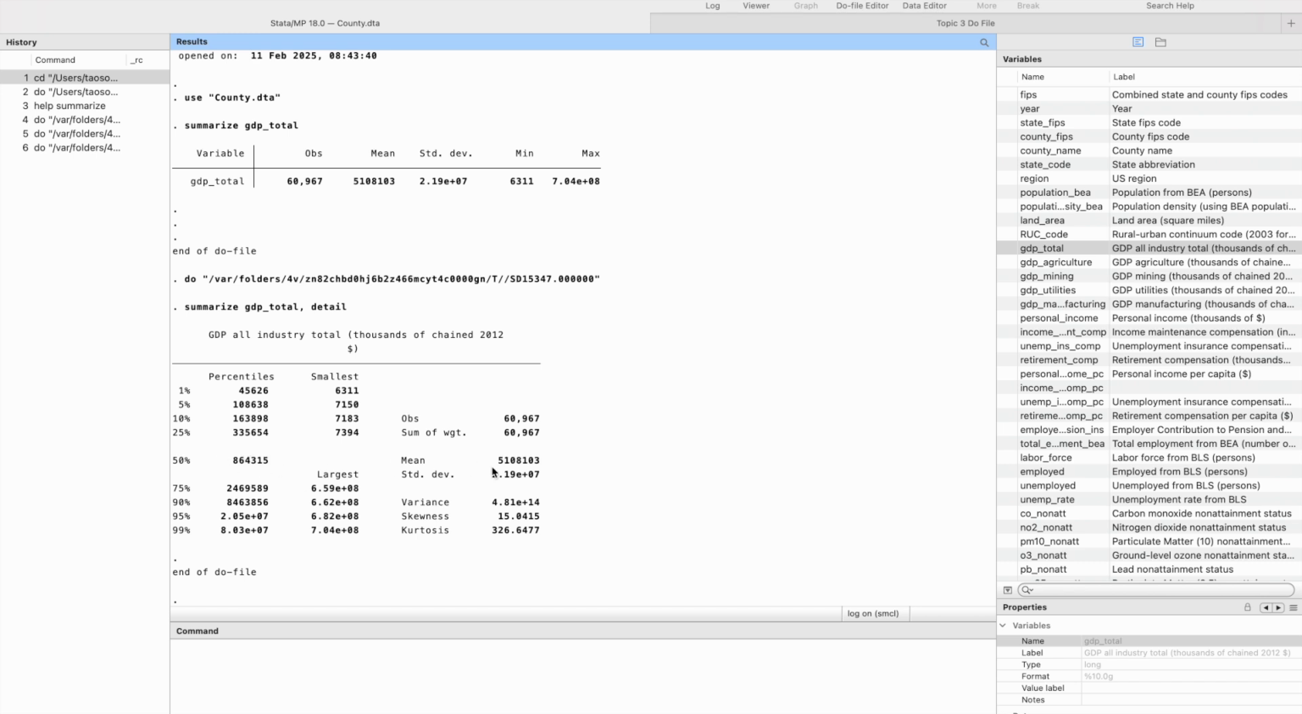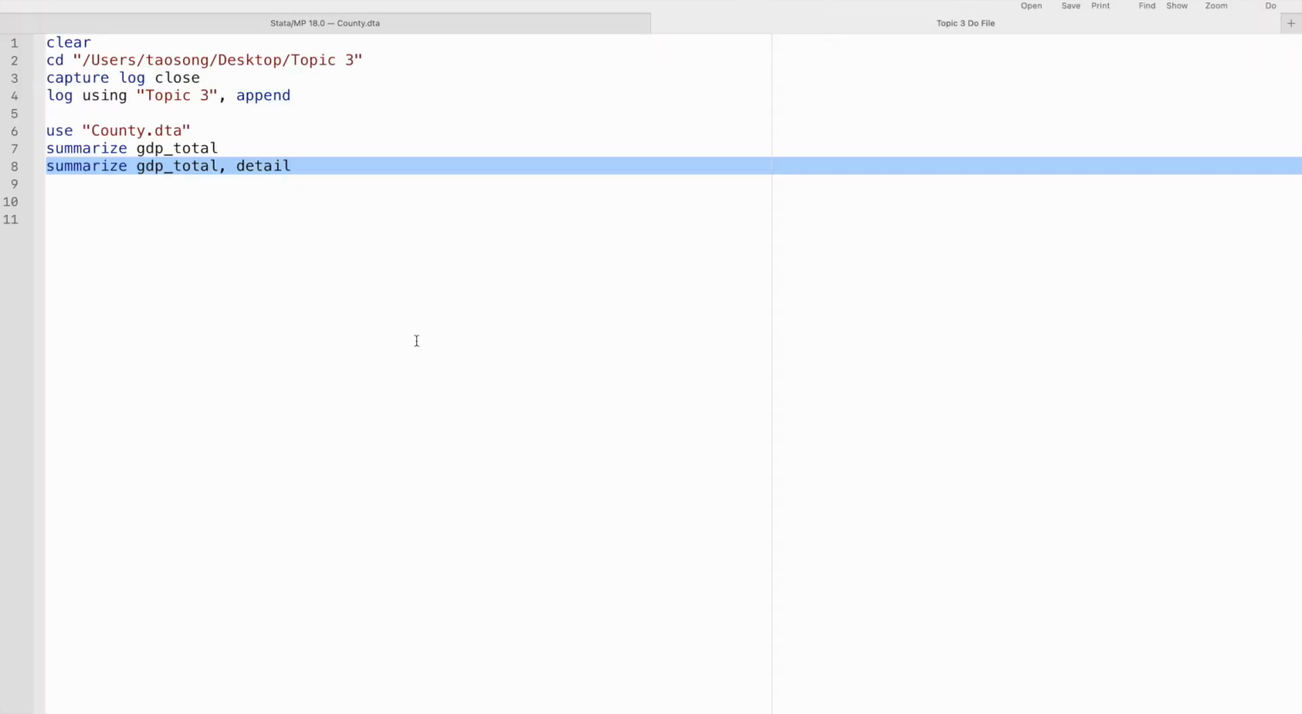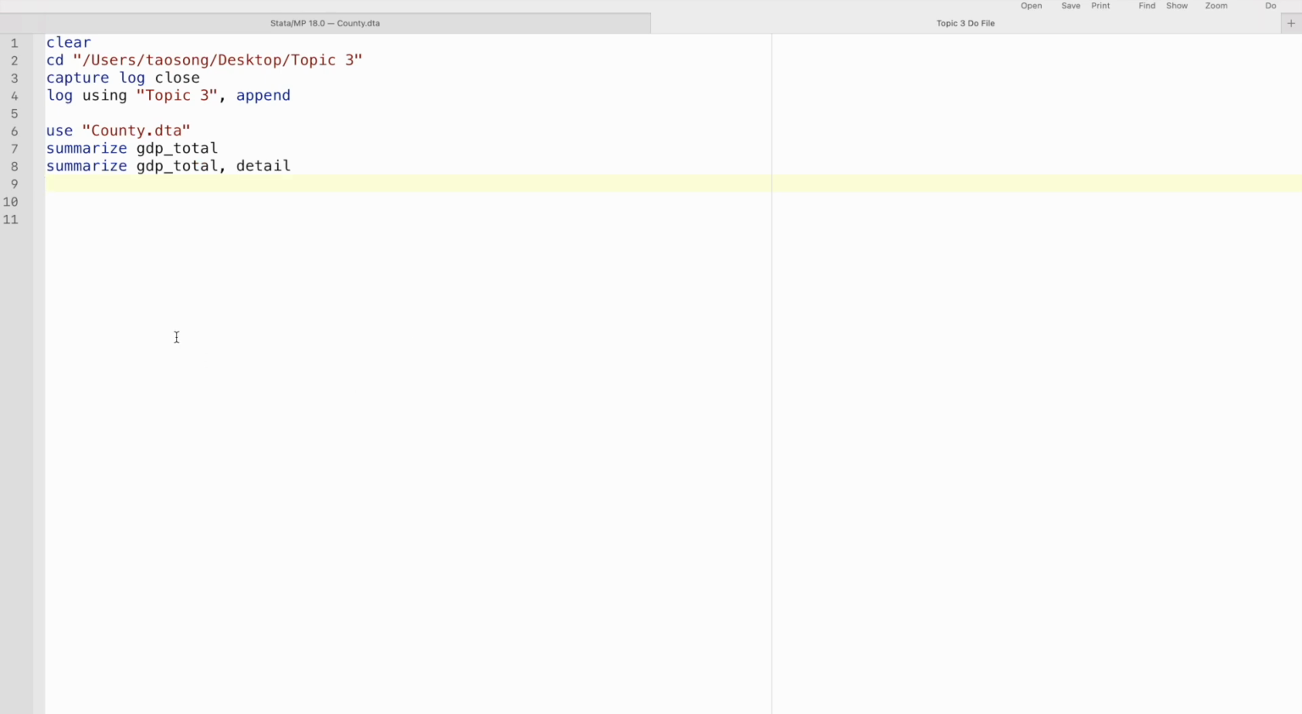So we have the median, we have the mean, right? And you can see that the mean is a lot bigger than the median, which means that when we're looking at the GDP of different counties, the mean is a lot bigger than the median, which means the distribution is skewed to the right. Okay, it's a positive skewness. All right. So this is how we understand summary statistics.